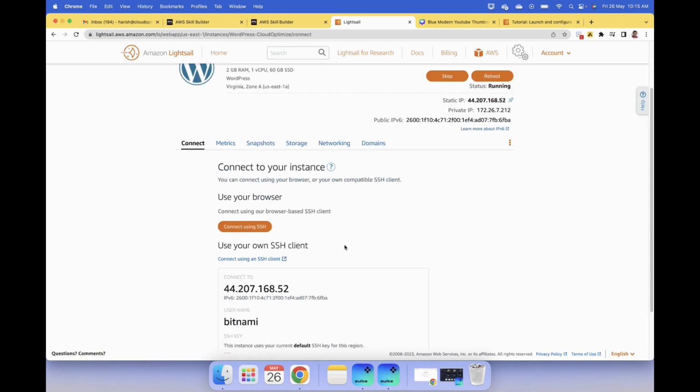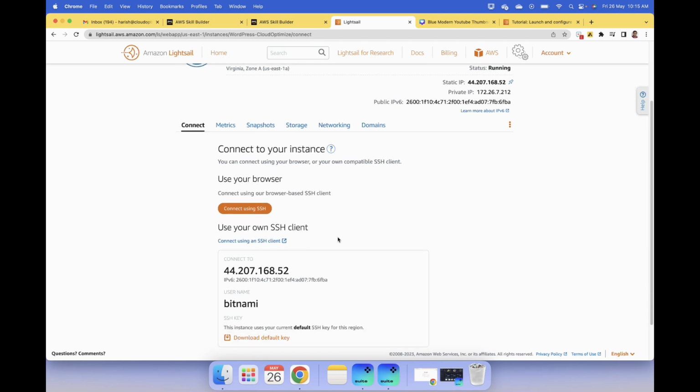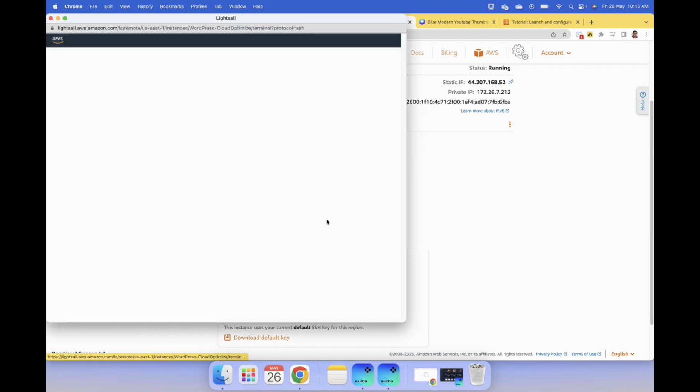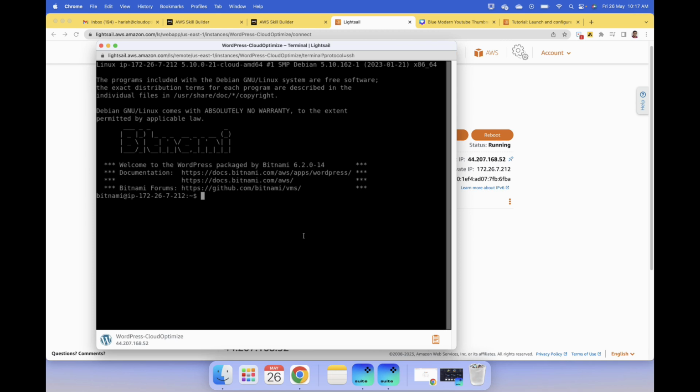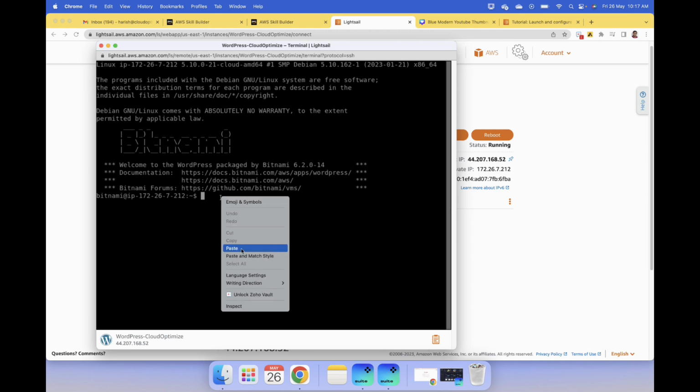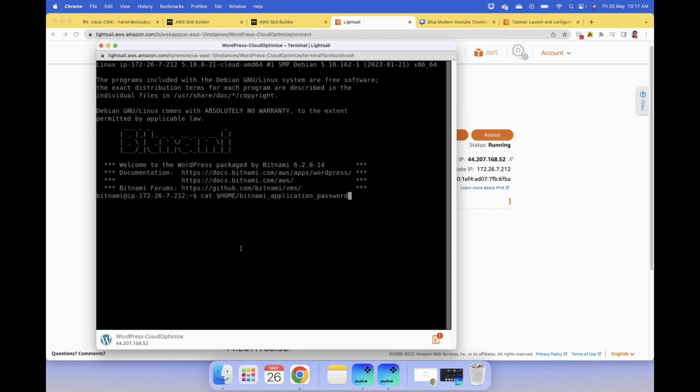So now what I'm going to do is connect to this, and then actually get the password for the WordPress. So connect. Okay, so it's now connected to the instance. So I'm going to get the password for my WordPress. So let me go ahead and run the command. And got the password.